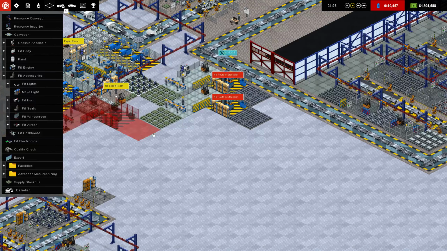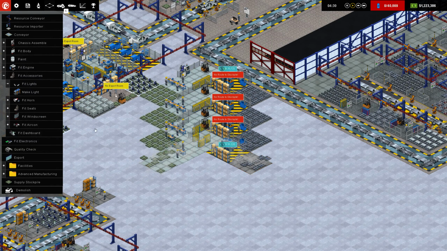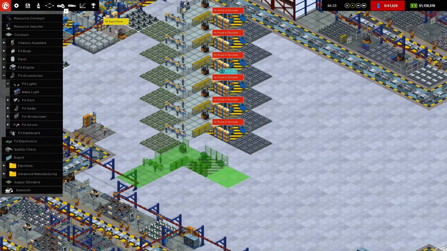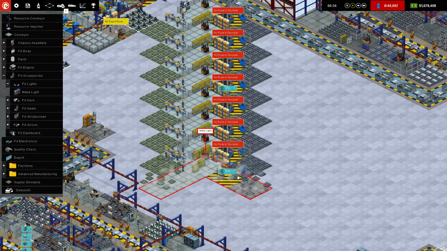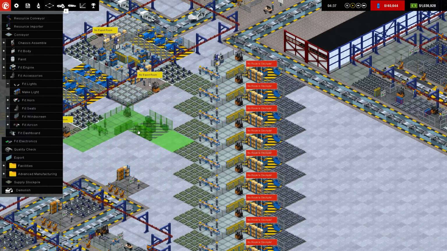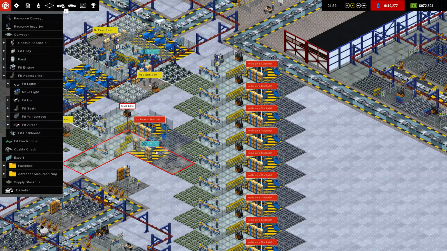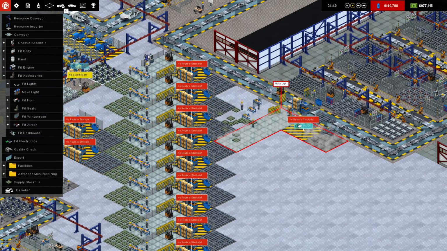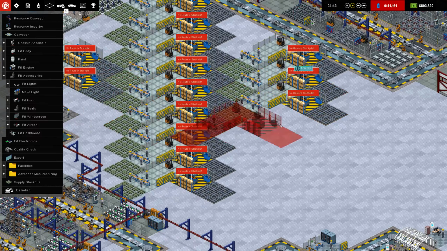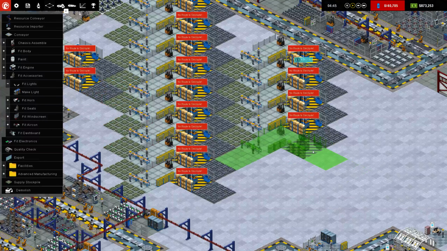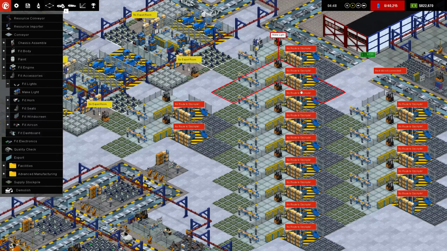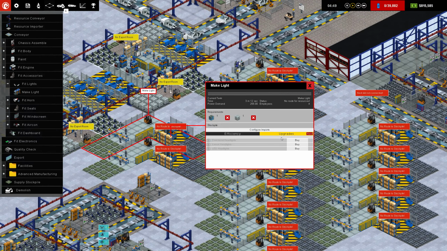Two. Thirteen, 14, 15, 16. All right, let's connect it all up. Actually, before we start making lights, let's go through and set all these things too.